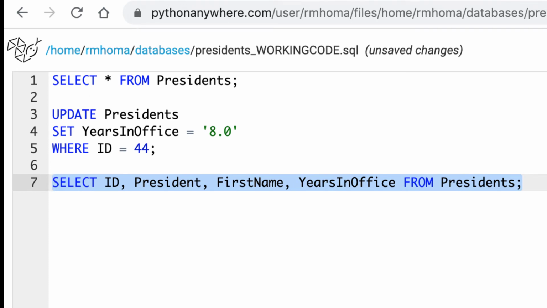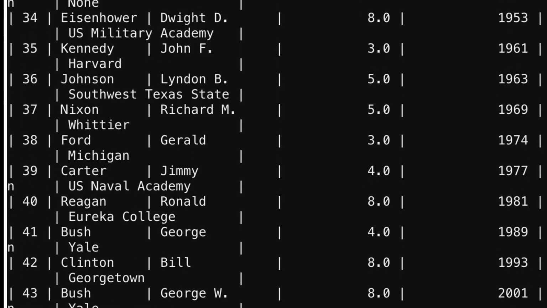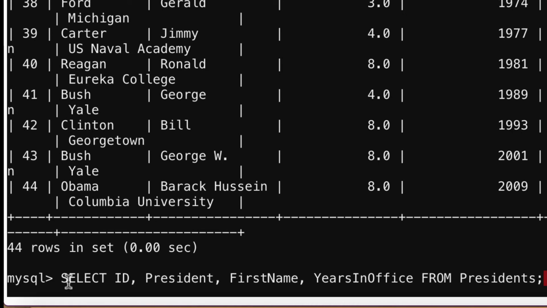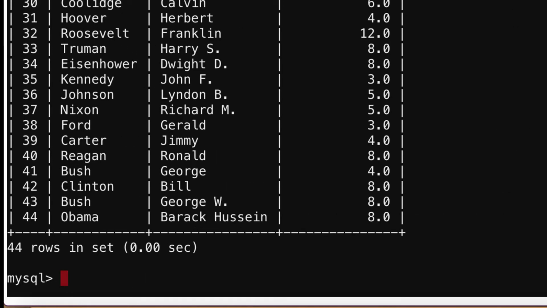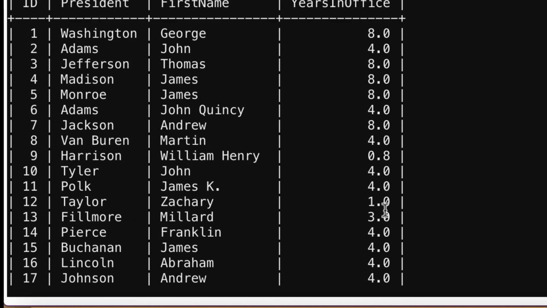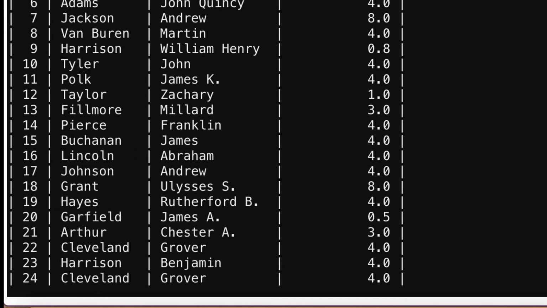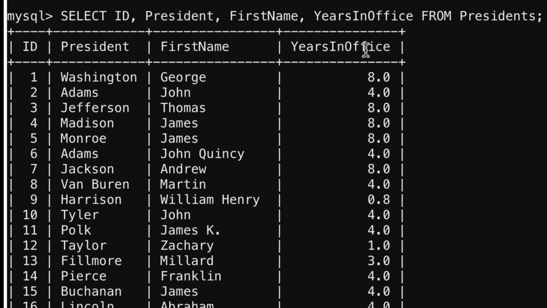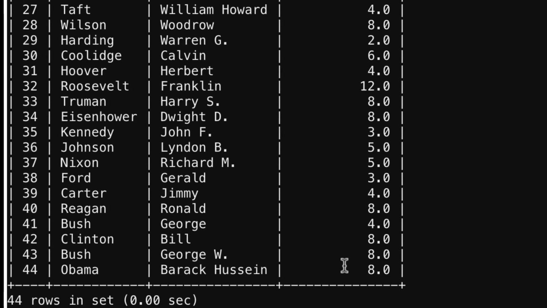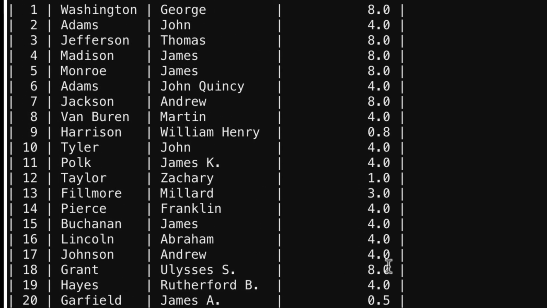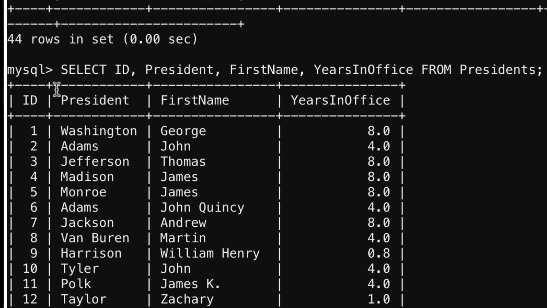So I'll copy this and put it down here and just do a Control V or Command V and paste it. And there they are. So I see that he has 8.0 and everything worked out okay. So that way I can see it a little bit better. ID, president, first name, years in office, and Barack Obama has 8.0. And I mentioned about changing president to last name. I want to change president to last name.